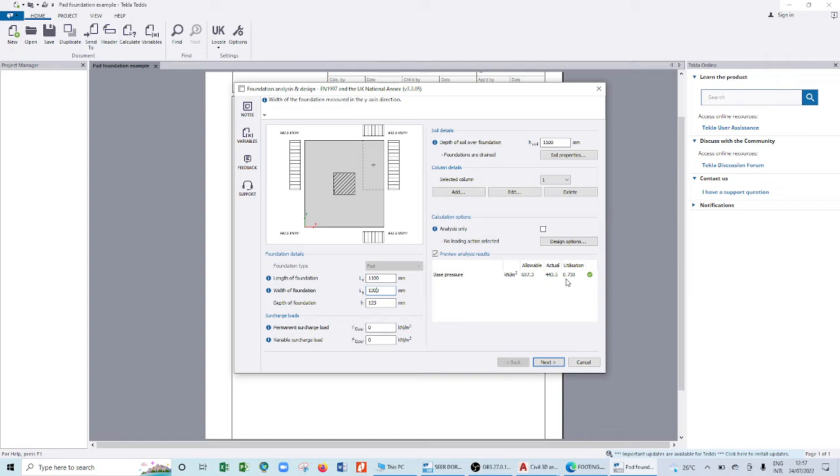At the end of the day, it's showing you that the design is not finished. So what you have to do is to adjust the size of the footing. Not the depth. Increase the size of the base.